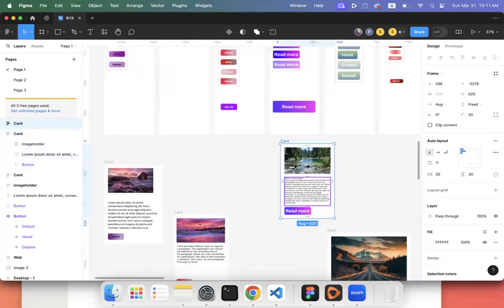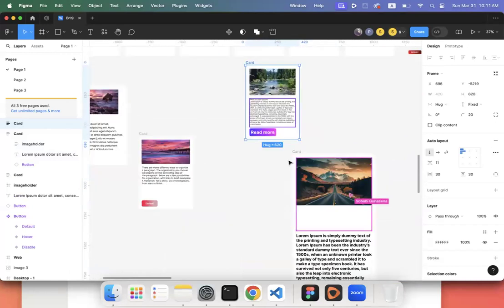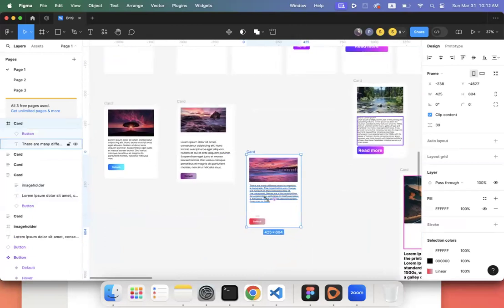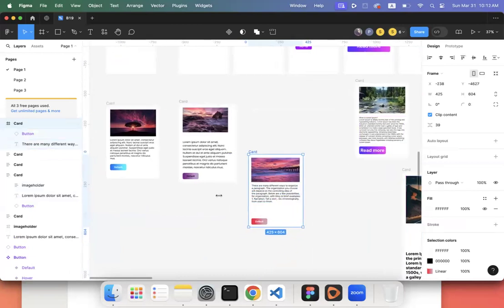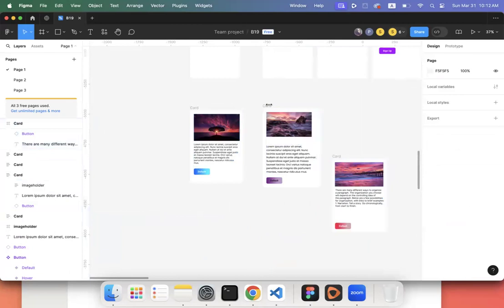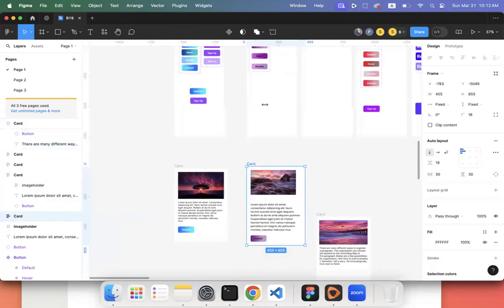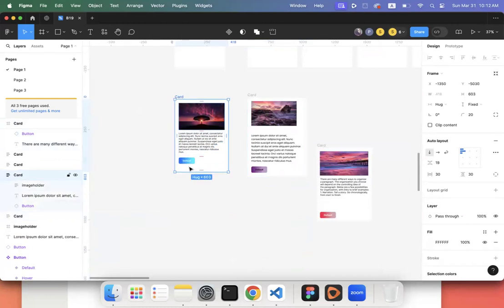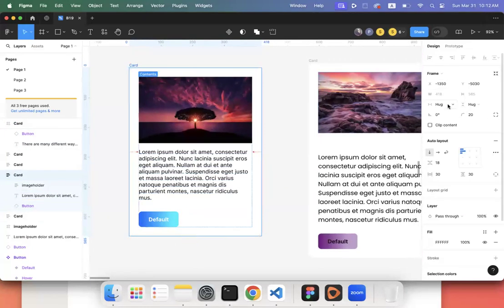Okay, Vital is good. Uni is also done. Ayesha is also done. Okay, now what we can do is let's change this to hug contents so it will match the size. So everything is hug contents.